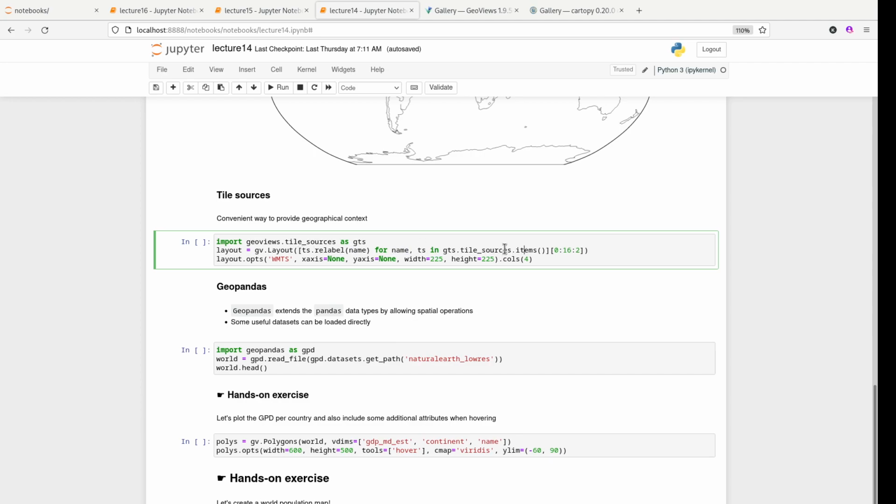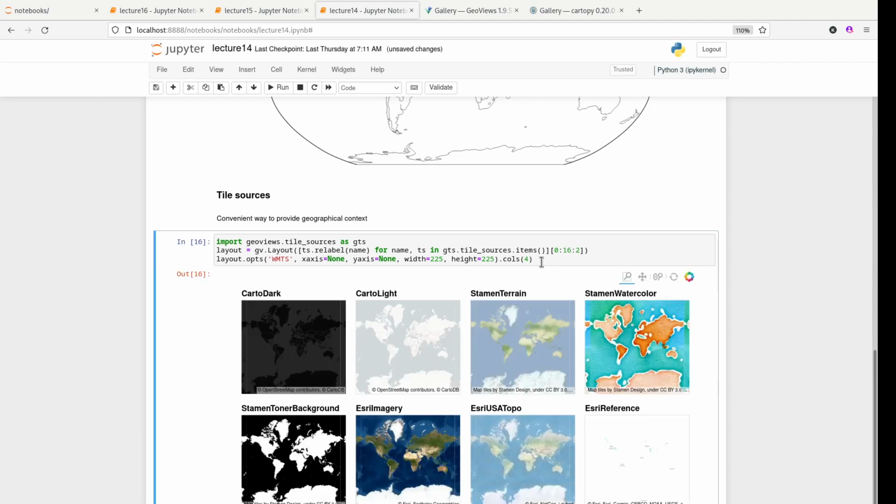So that list essentially becomes a layout, and when we call the options on the layout, we can say don't put any x-axis ticks or labels or y-axis ticks or labels, set the width and height, and then create 4 columns. Remember, originally we had 16 items, we pick every 2, so we end up with 8 items, and we asked it to have 4 columns. And here's what the different sources look like.